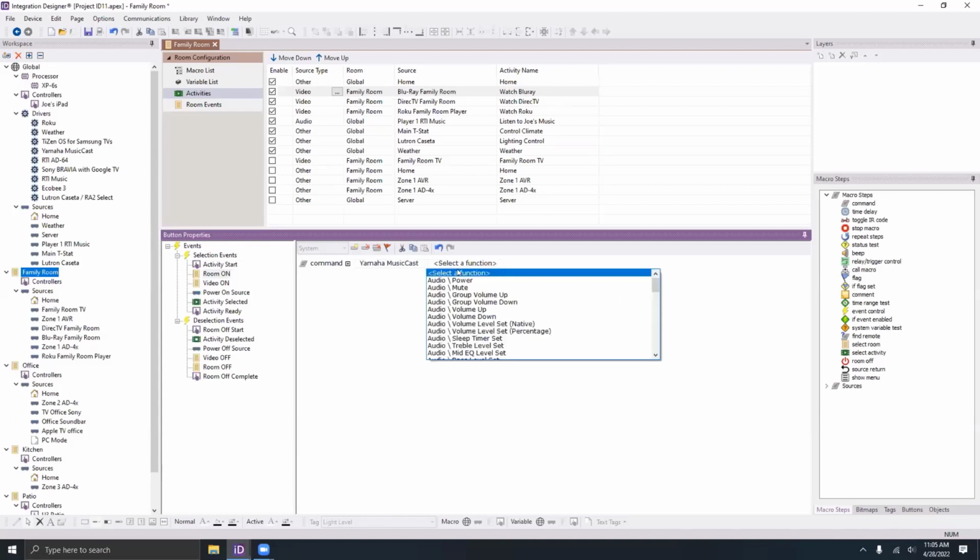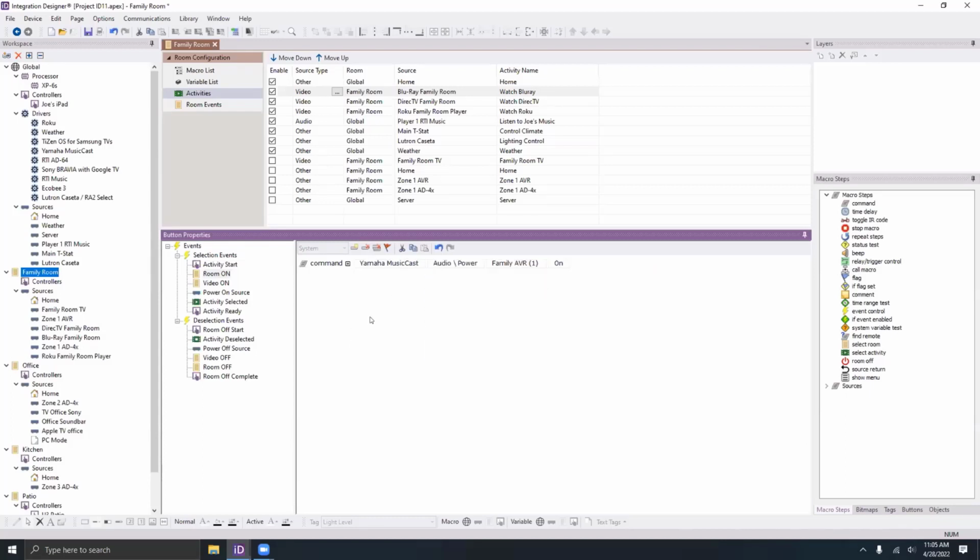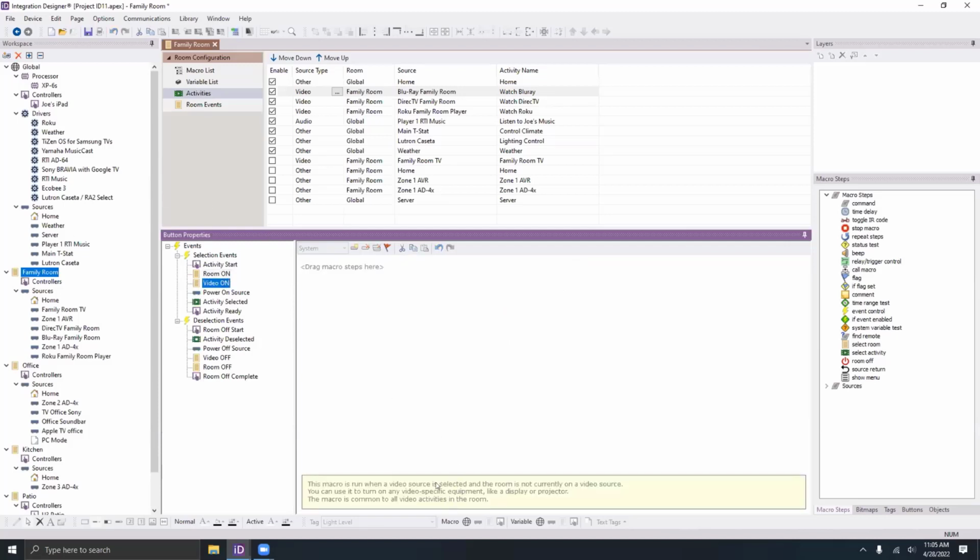So power on, okay? Video on is going to be run when a video source is selected and the room isn't on a video source. So that means I'm selecting Blu-ray and video on decides to run when I'm either coming from an audio source or a power off state. So what do you have to do for video? And it tells you, use this to turn on video specific equipment like a display or projector.